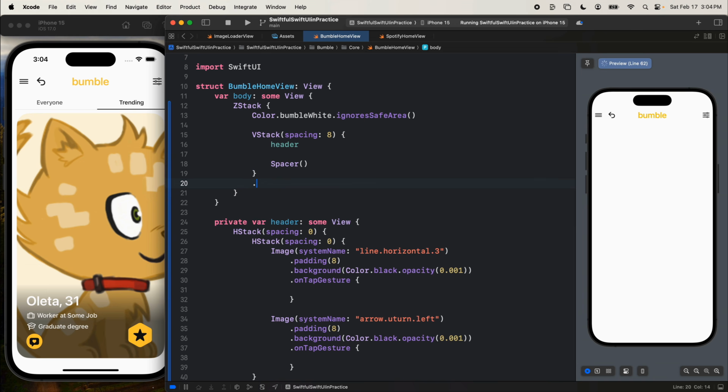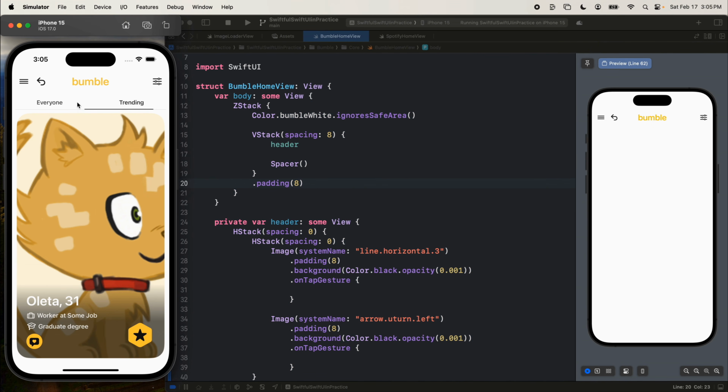That looks pretty on par. On the whole VStack, let's just add maybe some padding of 8 just to push it off the edges of the device a little bit. Nice. We're going to build one more component in this video, and it's going to be this filter section here. So you can see we got this really cool animation between these two.